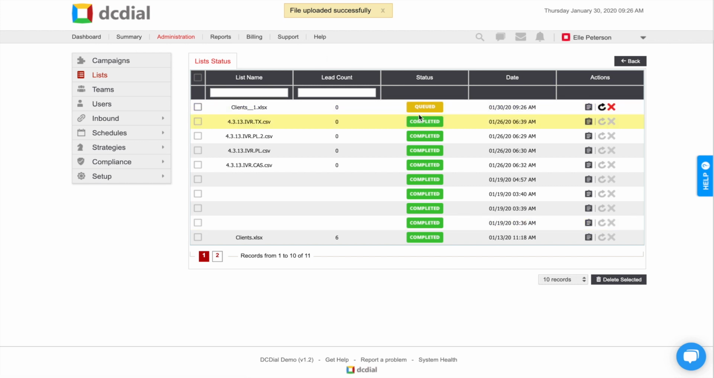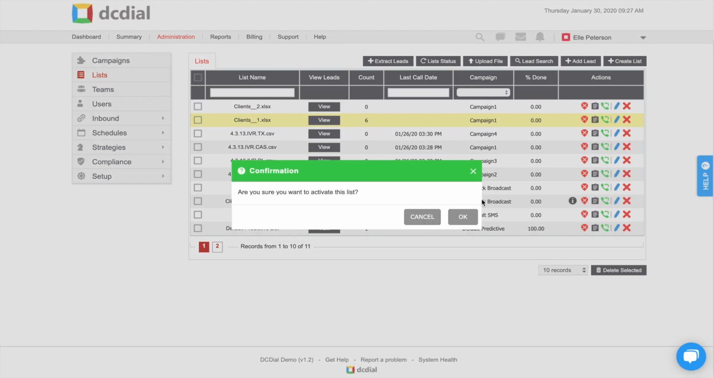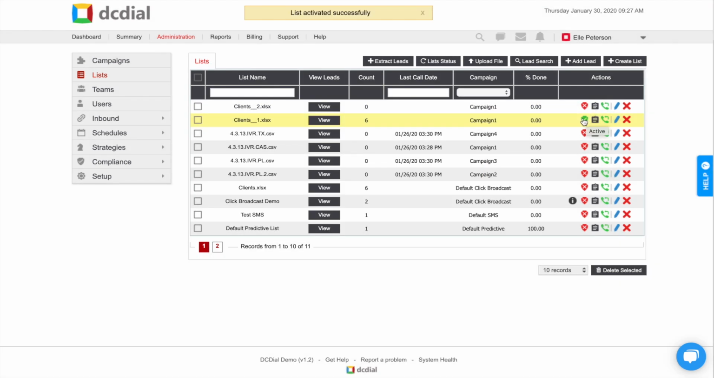You will notice that the list is statused as queued. Once the list is uploaded successfully, the status shows as completed. Return to the list page, and you can activate your list by clicking the shield icon. You can also activate list from the dashboard. Activating the list allows it to be dialable by DCDial.